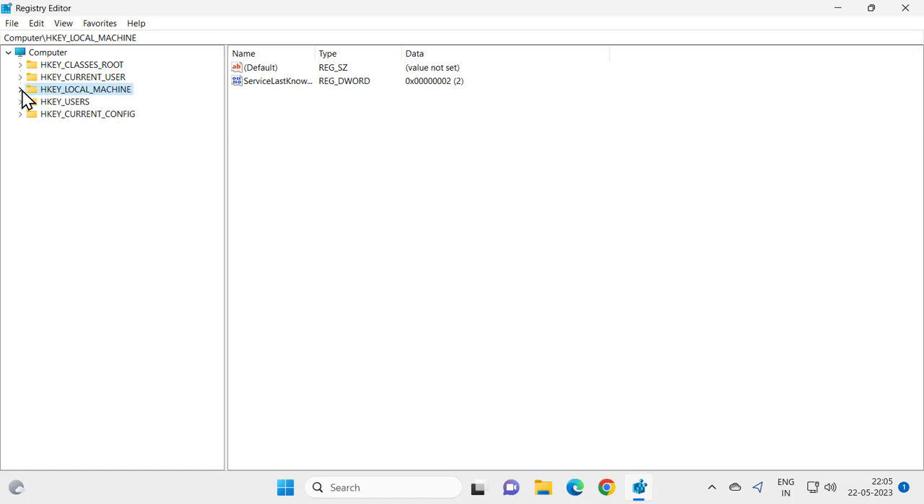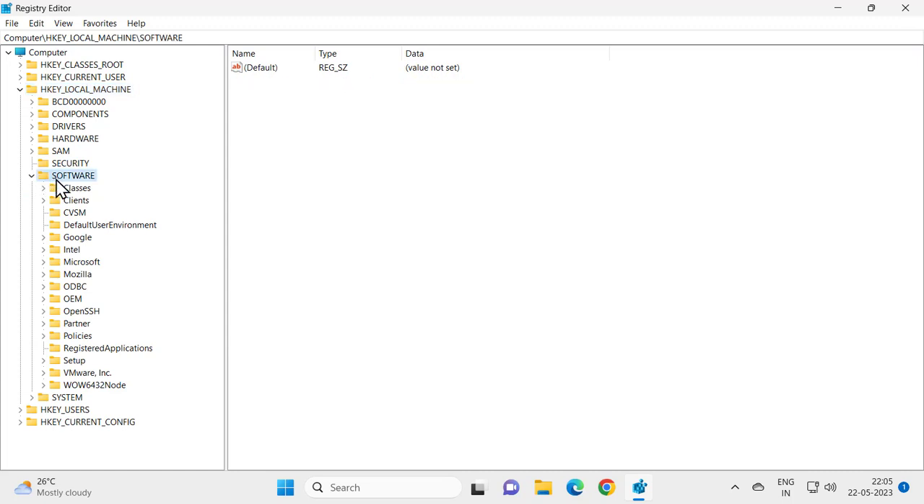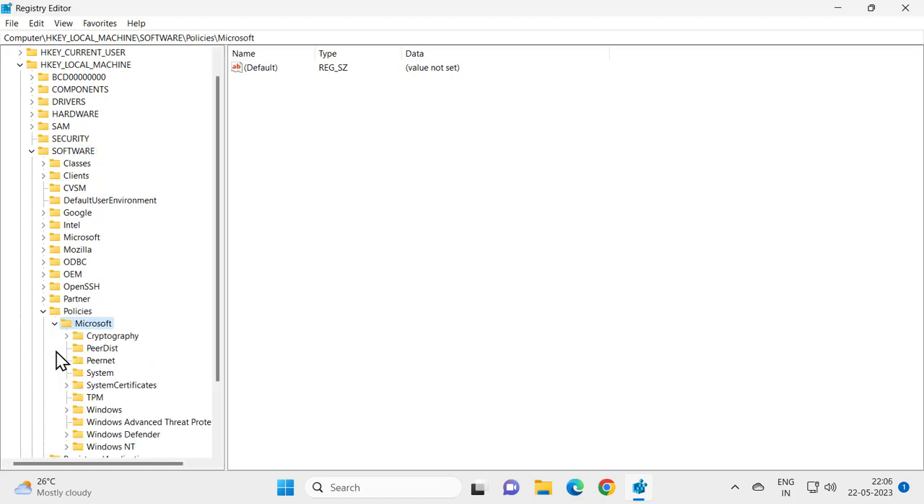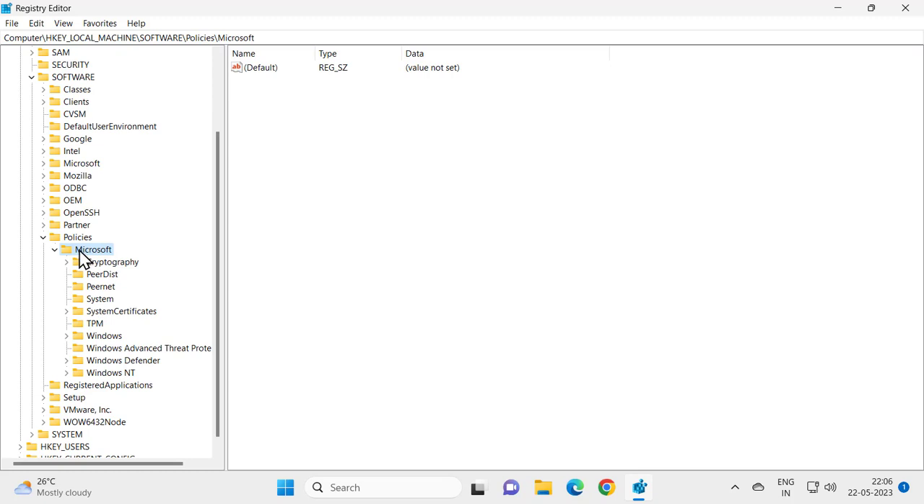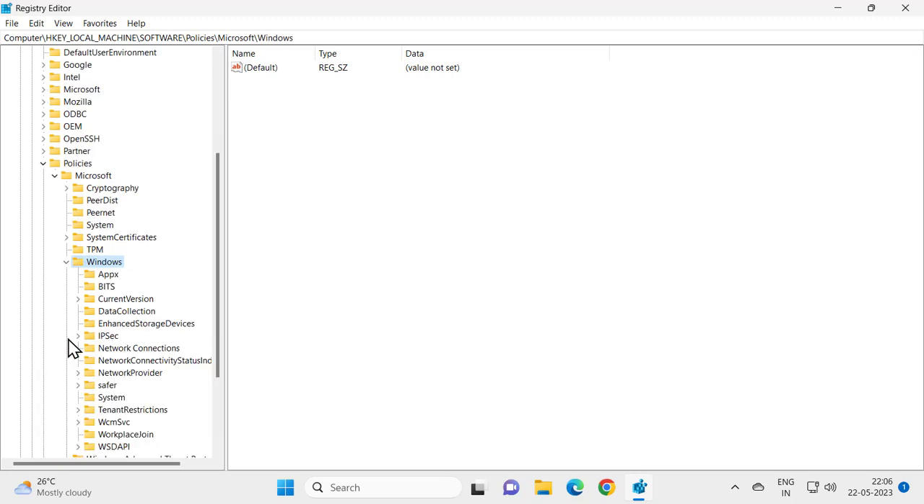You just want to go to HKEY_LOCAL_MACHINE. In here I need to go to the Software folder first. After clicking Software, expand it, go to Policies, expand it, go to Microsoft, expand it. In Microsoft you just want to go to the Windows folder and expand it.